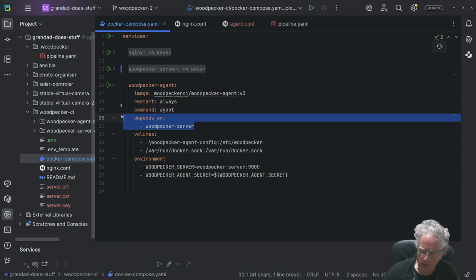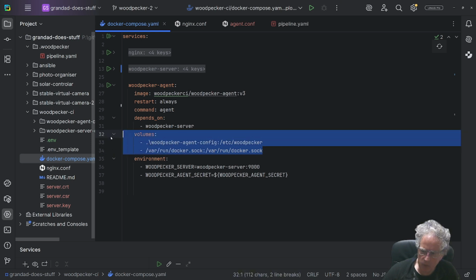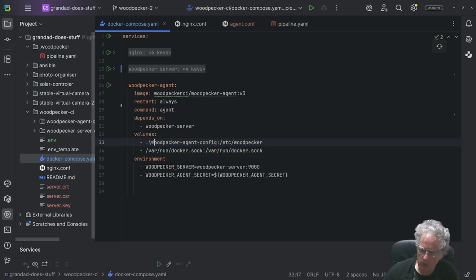It depends on the Woodpecker server. There's no point having the agent started without the server, because it tries to register with the server. There's a couple of volumes that it mounts. There's one which is this Woodpecker agent config. This is in Windows, so ./ means it's in the local directory. So it's my agent config.